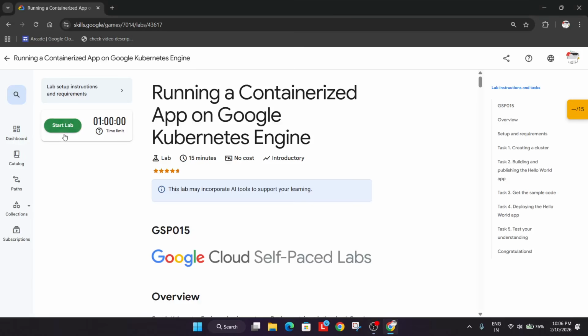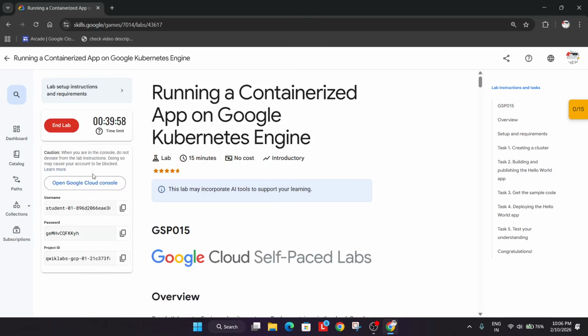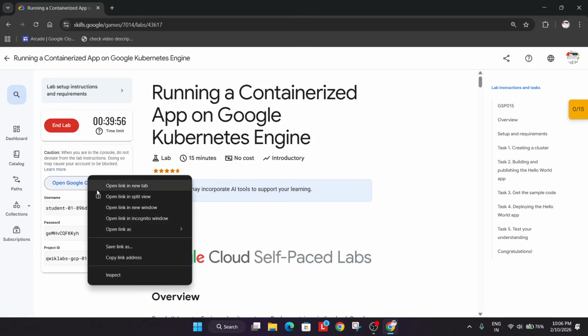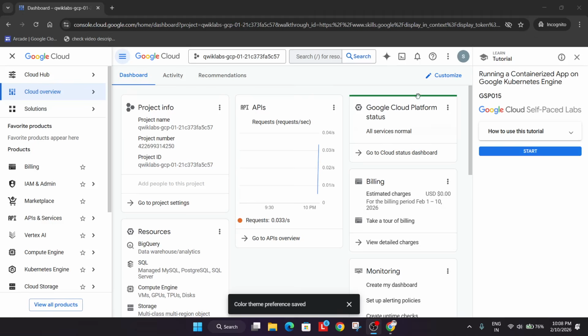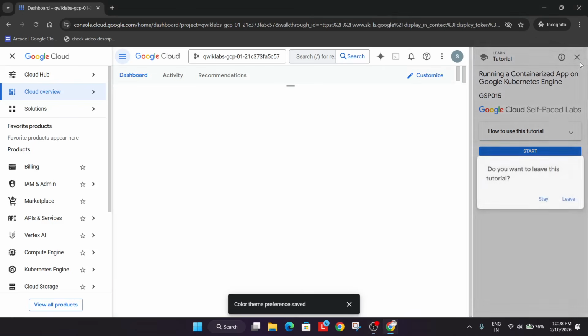In this video we'll cover this amazing lab. So simply click on start lab. Now right click over here and open the console in an incognito window. Now just click on this button to activate the Cloud Shell.